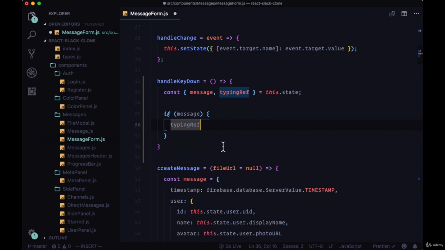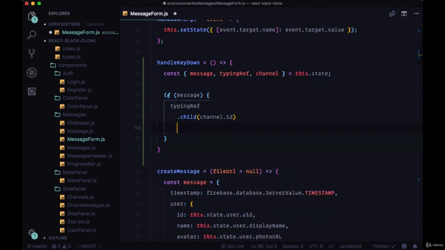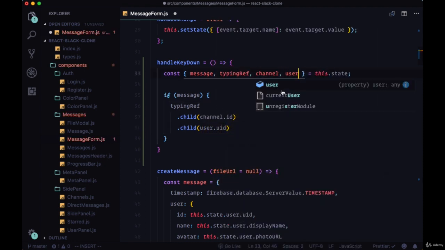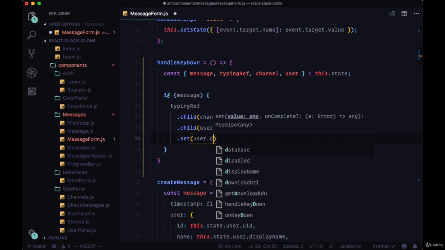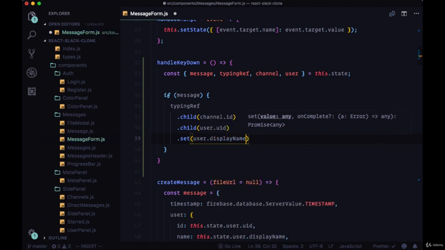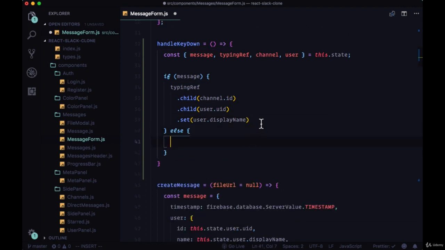We can grab that from state as well. It'll have a child set equal to the channel ID that we're currently in, and another child with the user ID. We'll make sure to destructure that as well from state. And nested within these two children, we're going to set a value of user.displayName, so the user's name if they're currently typing in a given channel.